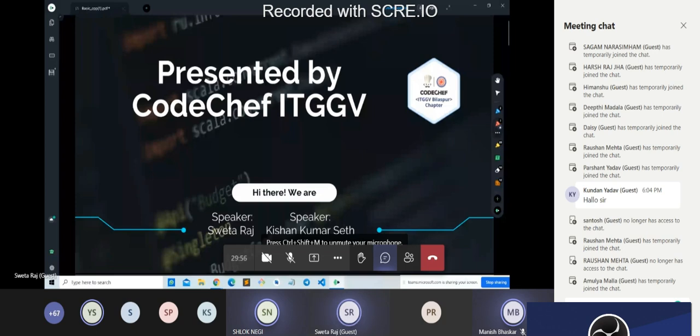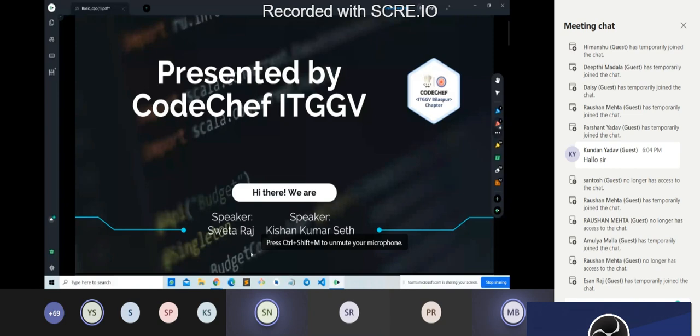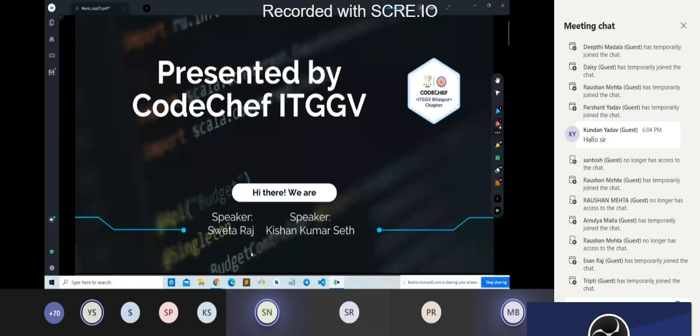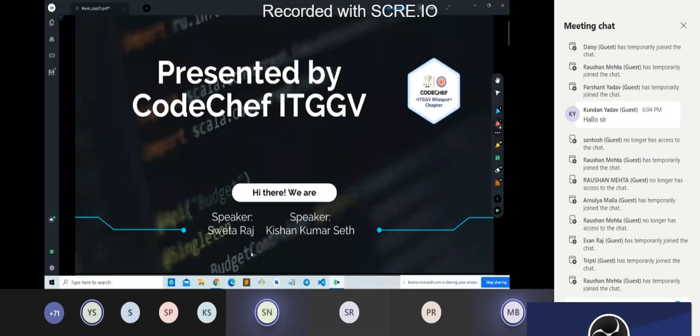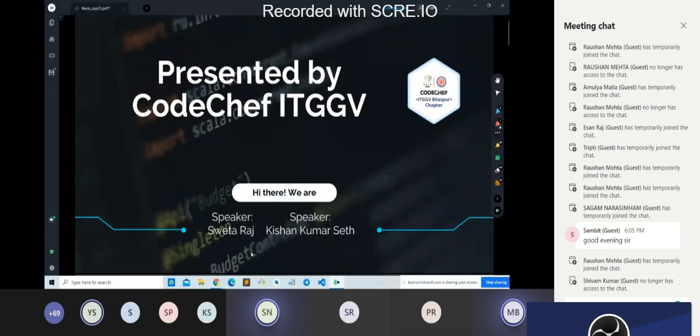Today's session, I think most of the students are from the first year. Especially for the first year students, I welcome all the first year students who have joined this Codechef session. I welcome you all. And it's a great pleasure for me to be a part of the Codechef student chapter. This student chapter is a very good initiative taken by your seniors, especially third year seniors, for all of you, especially for the first year and second year students, and as well as for your batchmates.